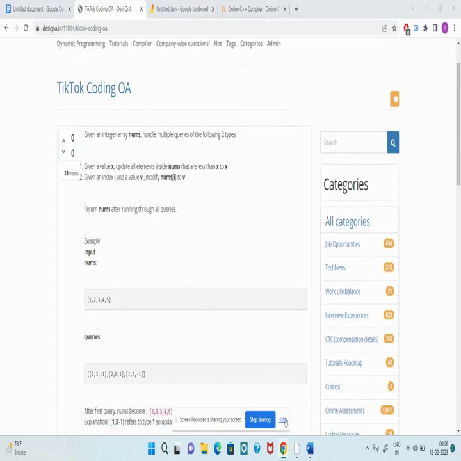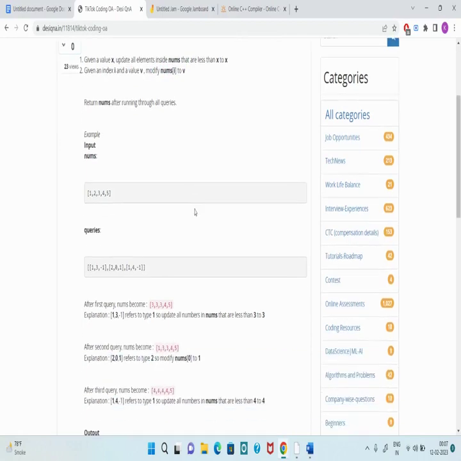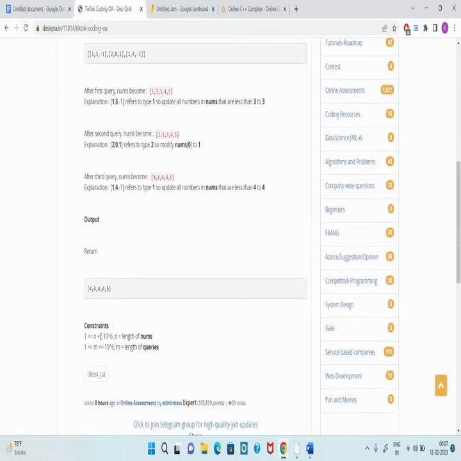So the thing is that we are given an integer array nums. We have to handle multiple queries of the following two types. Given a value x, update all elements inside nums that are less than x to x. Given an index i and a value v, modify nums[i] to v. The length n can be maximum 10 raised to 6, and the number of queries m will be maximum 10 raised to 6.